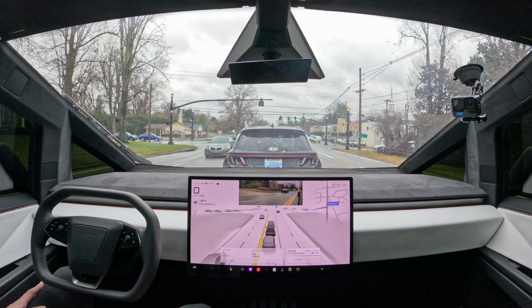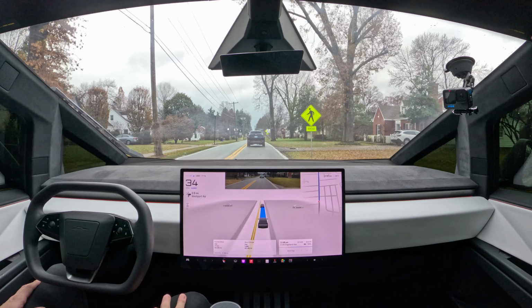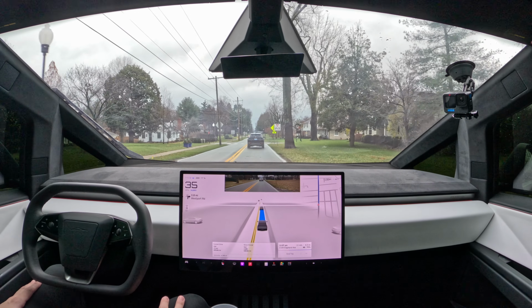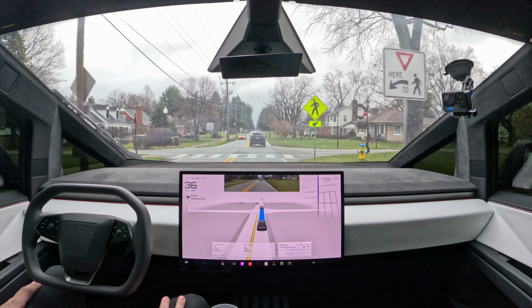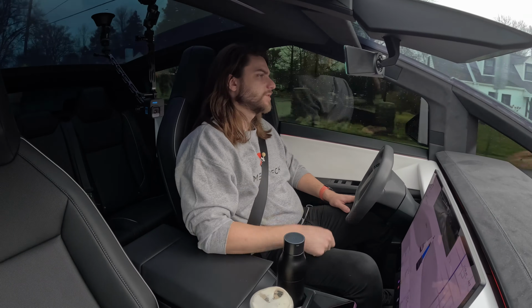I noticed in my previous version 12 point whatever, 5 point whatever drive on the Cybertruck, it wasn't doing the lane cutting thing at all. It seems like they fixed that almost entirely. But let me know down in the comments if you guys are still experiencing that issue where it turns left and cuts into the oncoming lane too much on your Cybertruck.